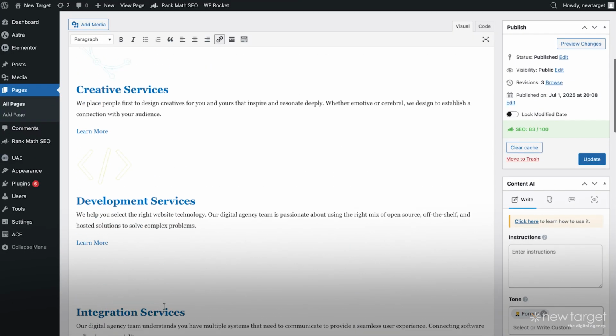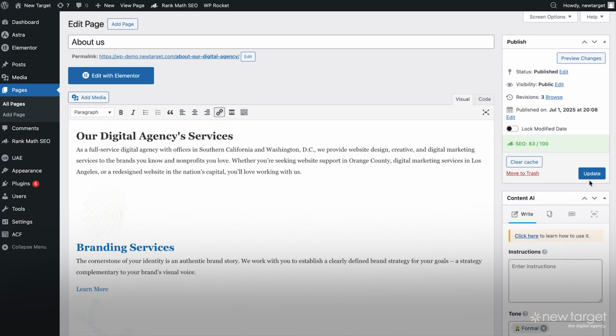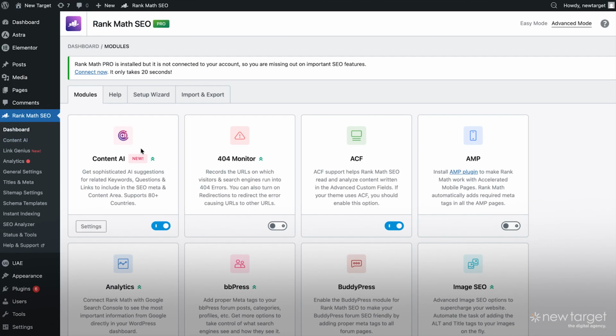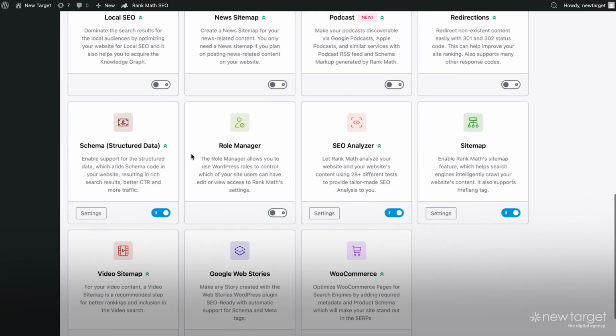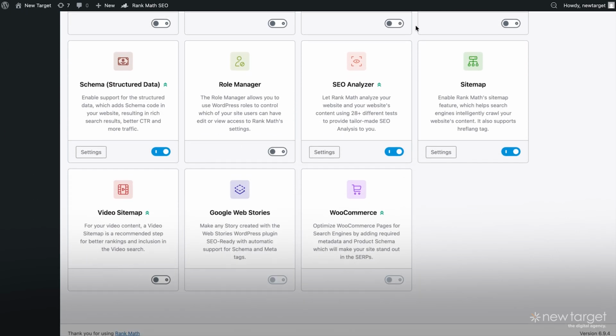Google Search Console and Google Analytics. SEO is ongoing, so it's important to monitor rankings and continue improving your content. And that's it. With just a few settings and optimizations in Rank Math, you can build a stronger SEO foundation for your WordPress website and improve your visibility in search results.